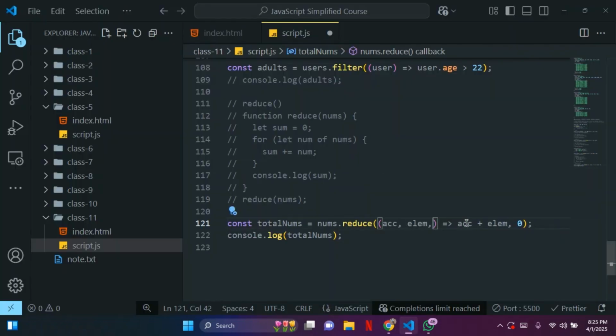So I don't need the array and element arguments here. I just need these two arguments: the accumulator and the elements of the array. That's all I need. So you see that now, very simple. This zero stands for the initial value of the accumulator.